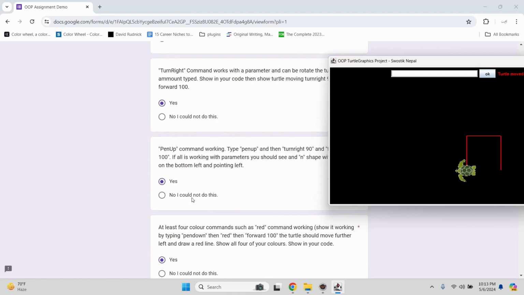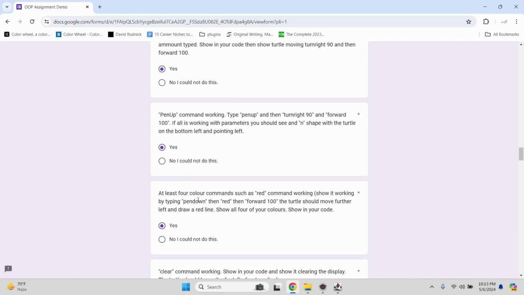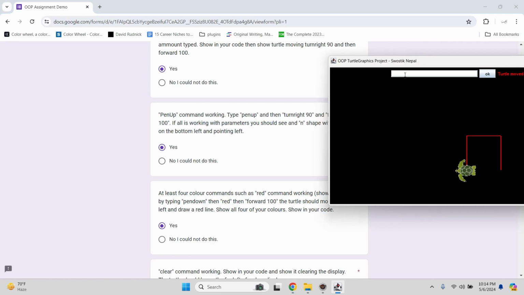Okay, so here's another requirement: I should show a four-color demonstration. Okay, let's see it. Let's do red at first. Red.